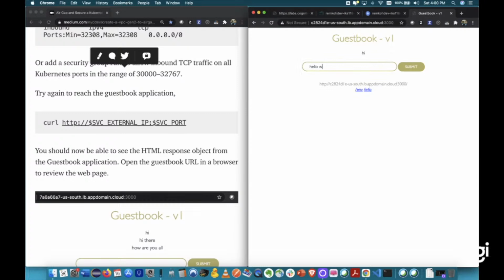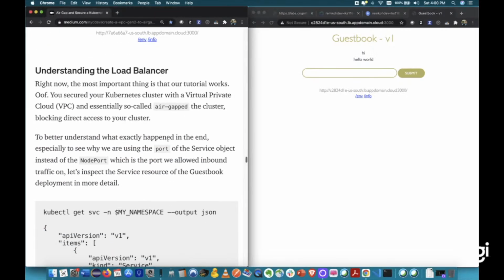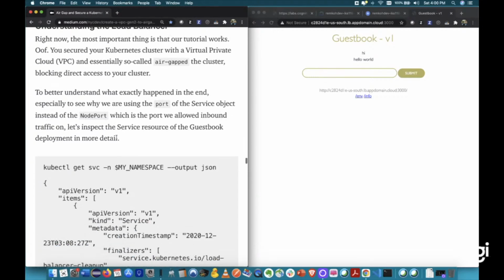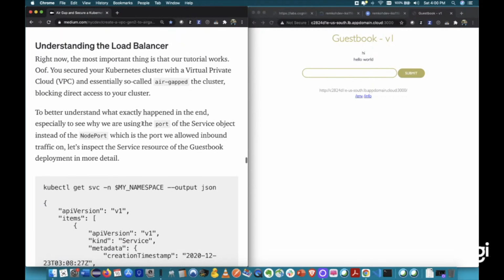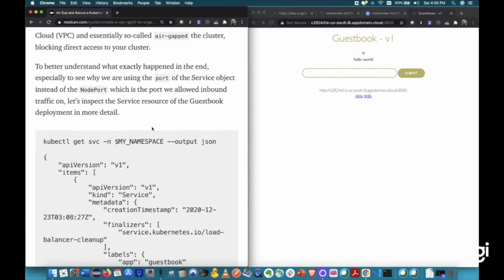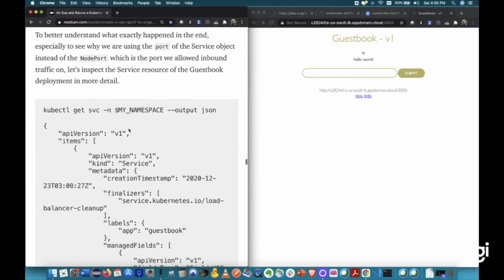Say hello. Hello world, blah, blah, blah. It's great. The tutorial works. It says here that's the most important thing, so it is. We started securing our cluster. There's a little bit more information here. For time's sake, I will not go into it. You can read through the further information.